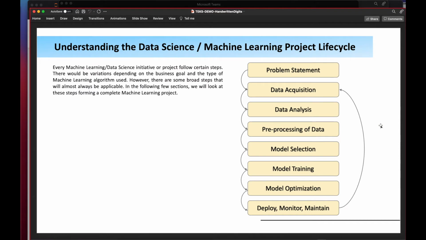Now the reason we wanted to discuss this is to give you a brief idea before we go into the actual algorithm, the actual handwriting recognition. Now quickly, some idea about the steps that we normally follow in data science and machine learning projects. We determine a problem statement.